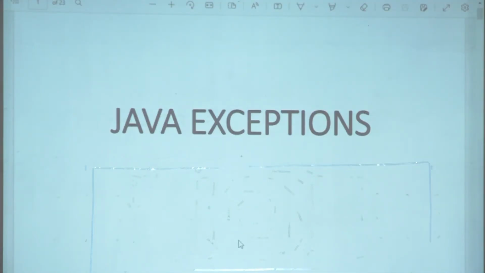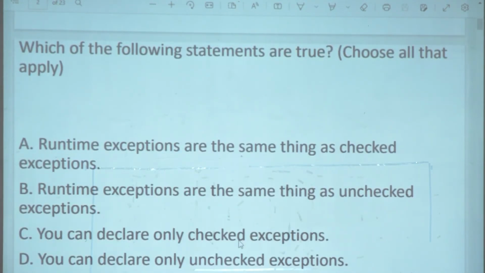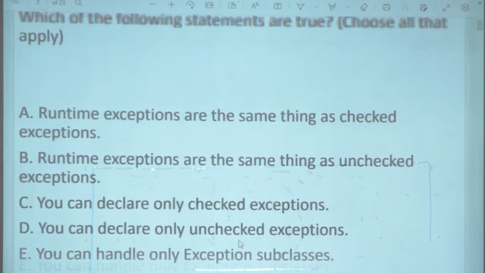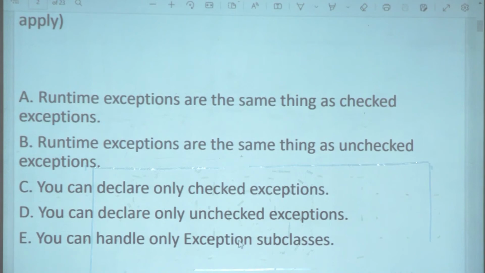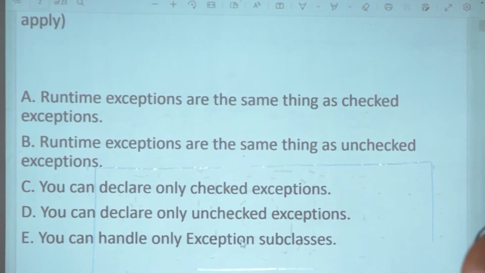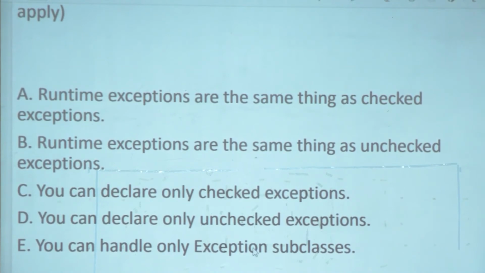Now we'll go one by one. Try and understand what was asked. There can be more than one answer, as by now you must have figured out. Which of the following statements are true? Runtime exceptions are the same thing as checked exceptions? No. Runtime exceptions come under the category of unchecked exceptions. So A is wrong. B: runtime exceptions are the same thing as unchecked exceptions. Unchecked exceptions is another name for runtime exceptions.